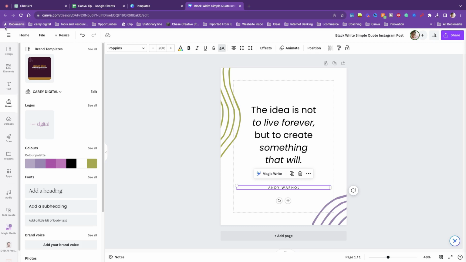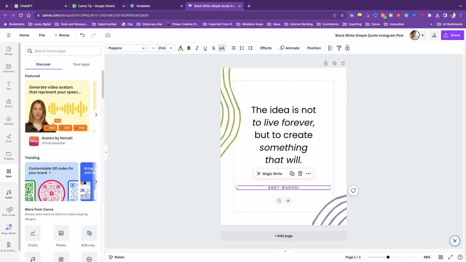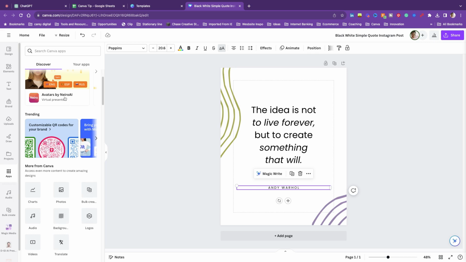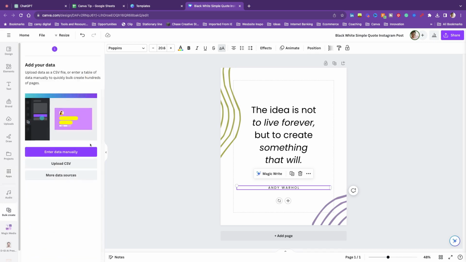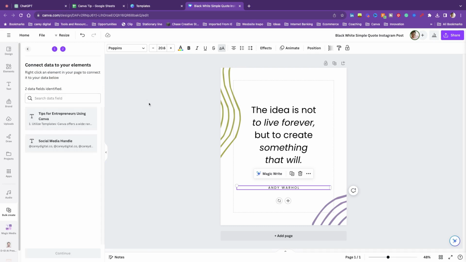So I'm going to go on the left hand panel. I'm going to select apps. In this case, I've already opened the app, but for those of you who don't know how to find it, I'm going through the steps. Right. So on the left hand panel, we have apps, and I'm going to scroll down until I see more from Canva. I'm going to select bulk create, and now I'm going to show you how to upload your CSV file. And I'm going to go here, upload my Canva CSV file.